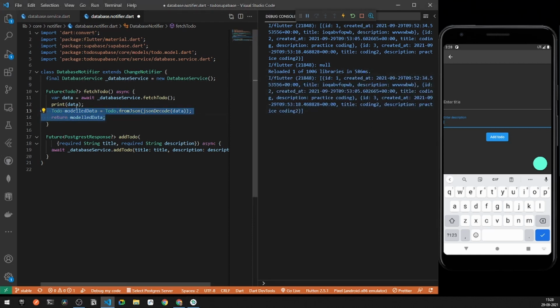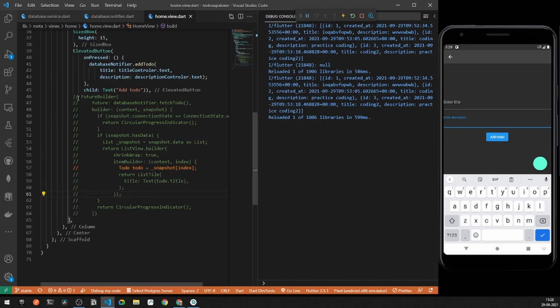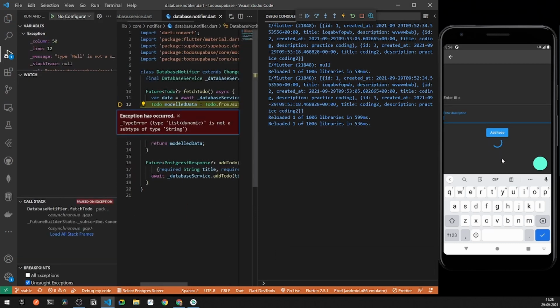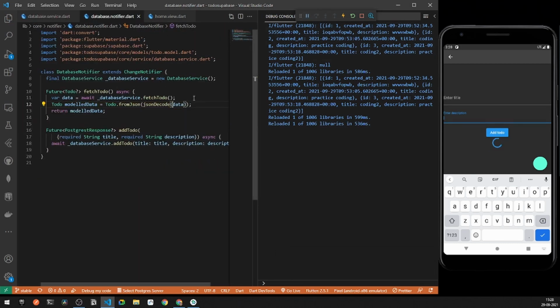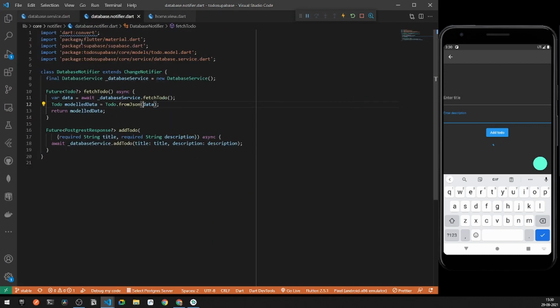So I can uncomment this thing, remove this thing. I can go under my home view and I can remove everything. That is, I can uncomment everything. Press Control and S. All right, so it is a list. So I can simply directly say here data. All right, let's press Control and S for now. All right, so I guess we are getting some error. All right, no issues. Let's try to solve this error as well.